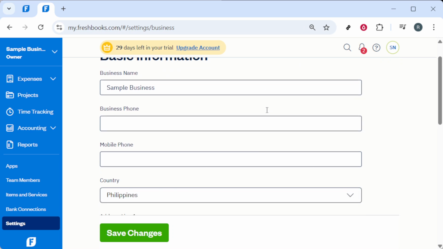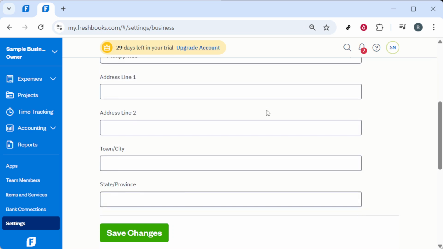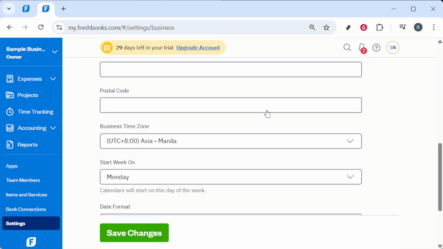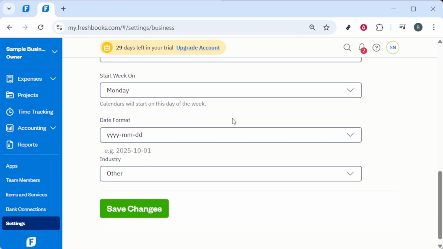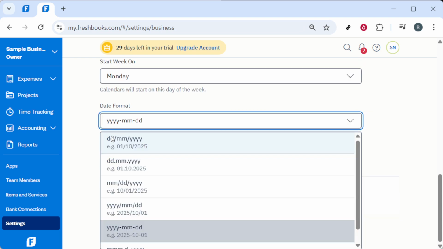Here comes the part you've been waiting for, changing the date format. Scroll down until you find the date format option. This is where you can select the format that best suits your needs. You'll typically have a few options, such as month, day, year, or day, month, year. Pick the one that's most convenient or familiar for you.